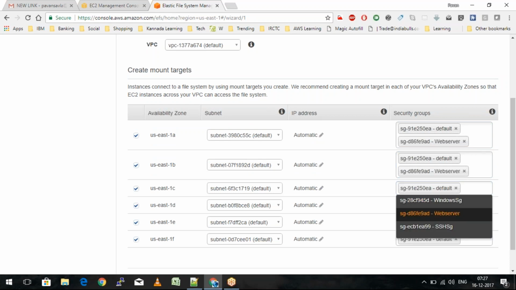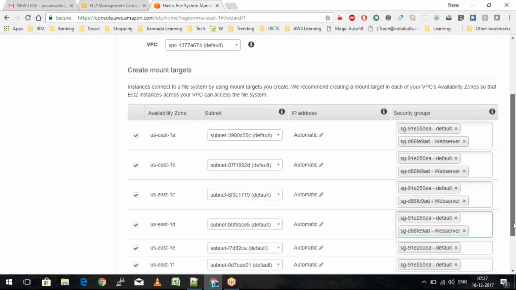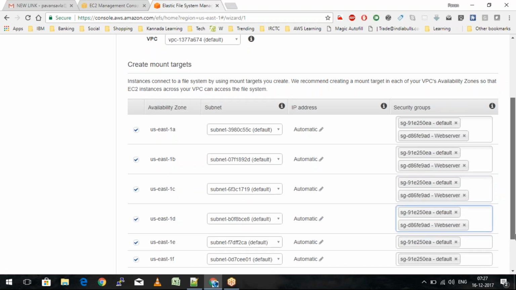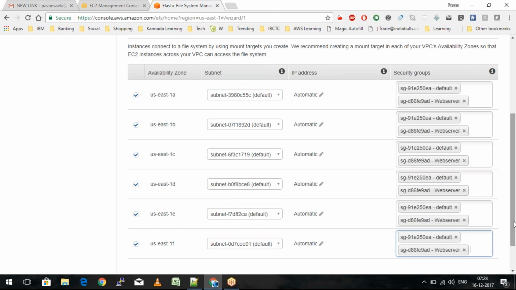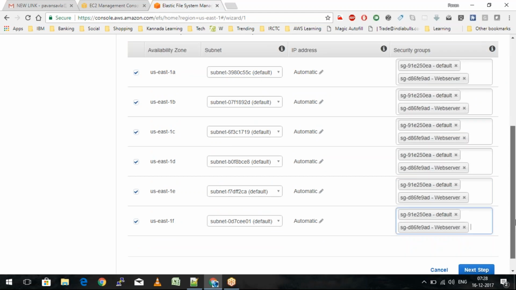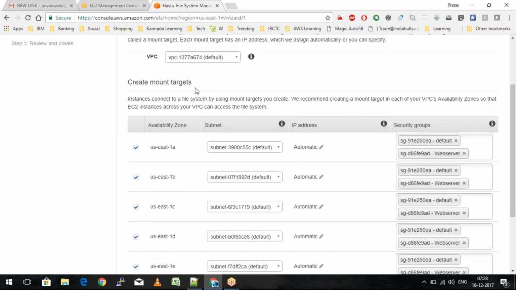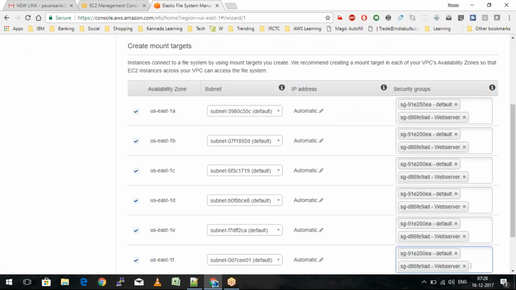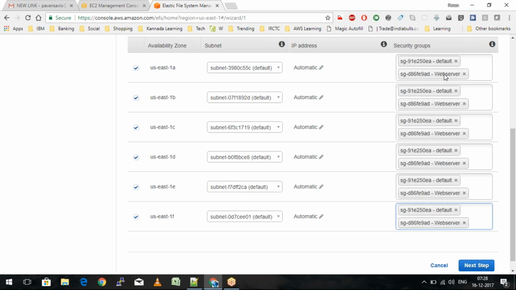So I'll quickly add the web server security group across all of the availability zones. Okay, so this is step one, where we had to just select the VPC and ensure the mount targets are created. For the mount targets, I need to select all the availability zones. All the subnets are automatically coming up here, and the IP address is going to be automatic. And for the security groups, we have selected the default and web server to be part of each availability zone. I'll quickly go ahead and say next.